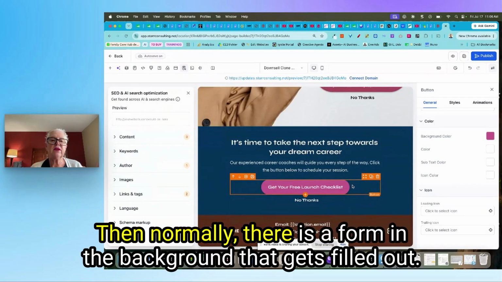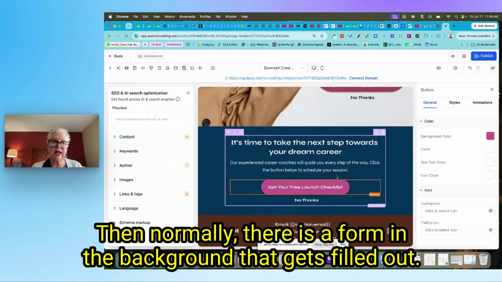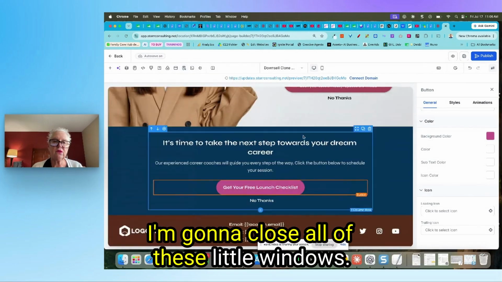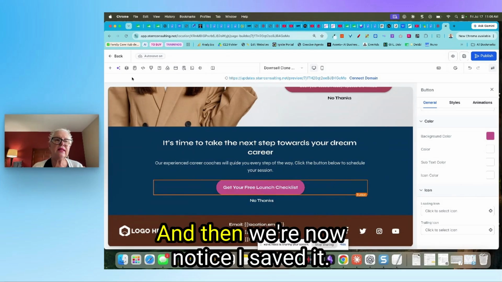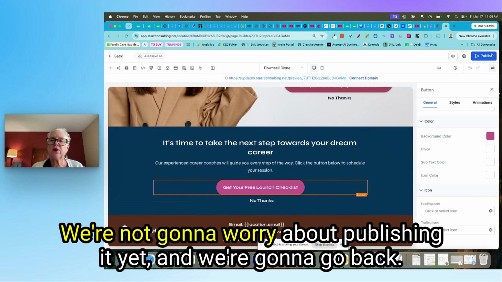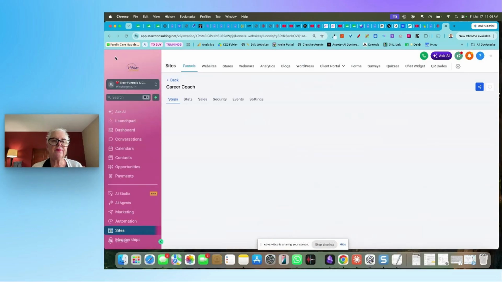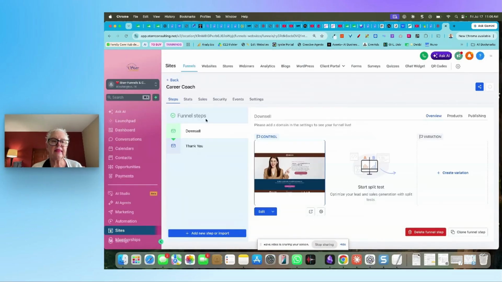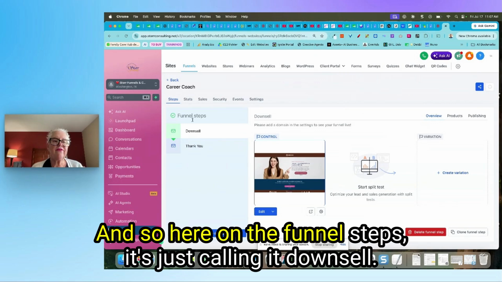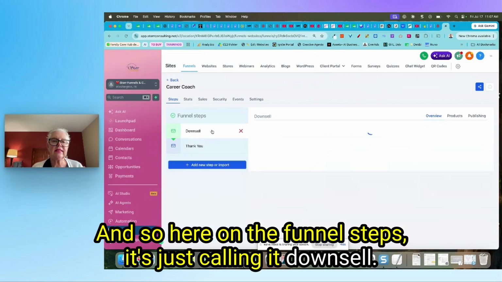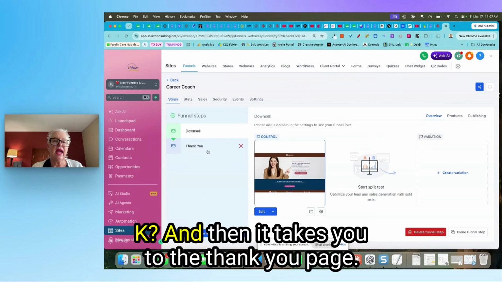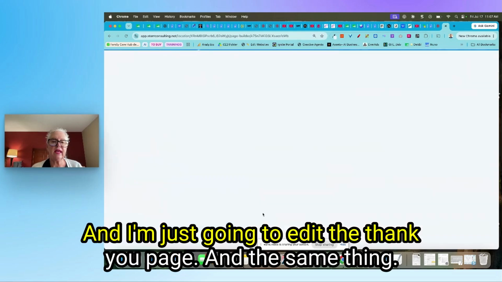Normally there's a form in the background that gets filled out. I'm going to close all of these little windows. And now notice I saved it. We're not going to worry about publishing it yet. And we're going to go back. And so here on the funnel steps, it's just calling it downsell. Okay. And then it takes you to the thank you page. And I'm just going to edit the thank you page.